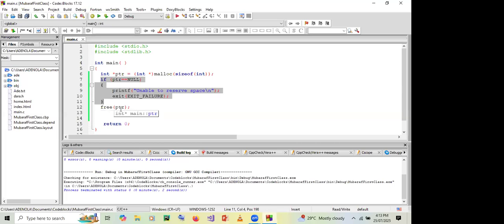All right. So that's very, very important. And this is how to use the malloc function. You can also use the calloc. Okay, there's also what we call calloc.